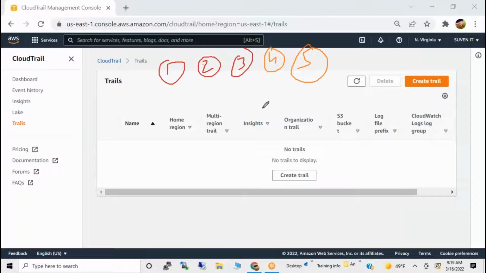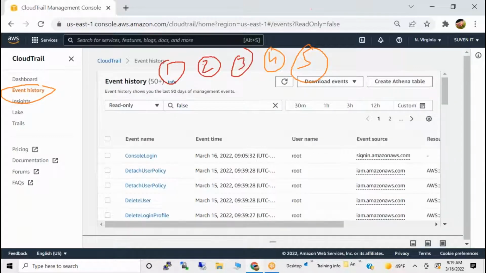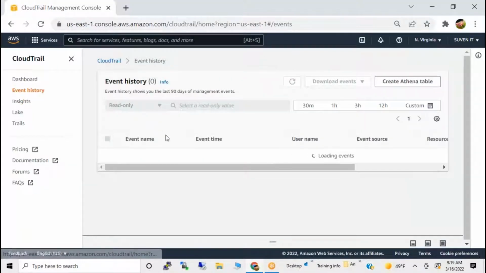So then we can redirect all this event history. We can redirect it. Sir, we can use it in a private tab also? It is only within AWS. Whatever you do in AWS, everything is recorded.